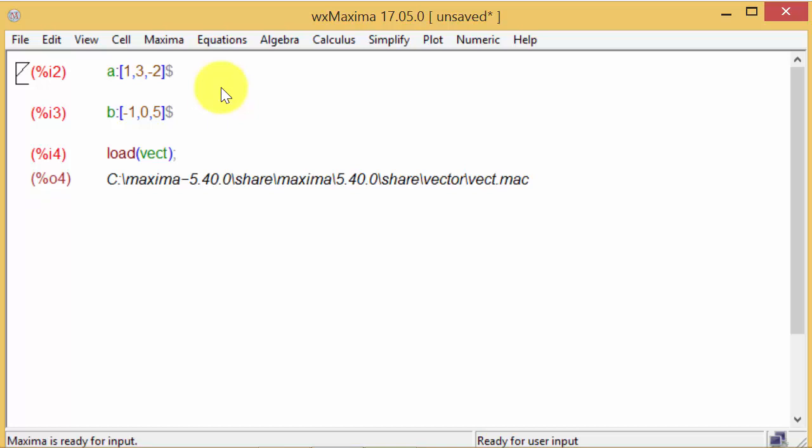Now to find the cross product, I'll do A and then tilde. On the keyboard, tilde is the key in the upper left corner, probably under your escape key or to the left of the one going across the top, and you have to hold the shift key to get to it. So it's A tilde B. Then watch what happens if I hit enter. It just displays the cross product.